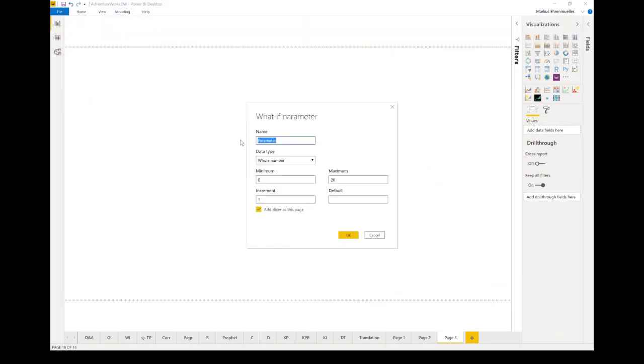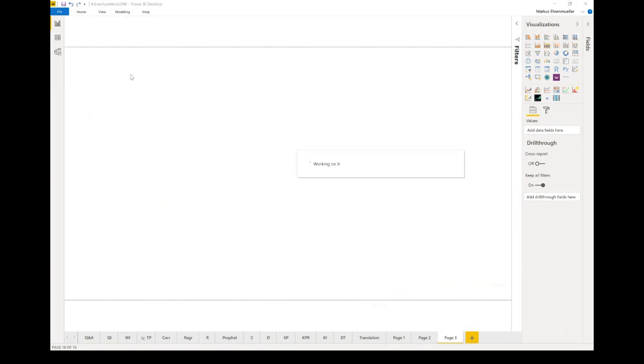And I can give it a name. So this would be the new discount, a decimal number going from 0 to 1 in 0.1 increments, and we want the tool to add a slicer to the page. So we get the slicer and it generates a table for that. And by giving discounts on the prices, probably the sales amount will increase, but there's no direct connection. There's this idea of elasticity of prices.